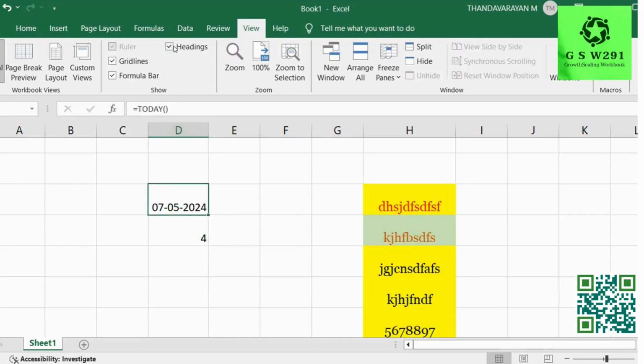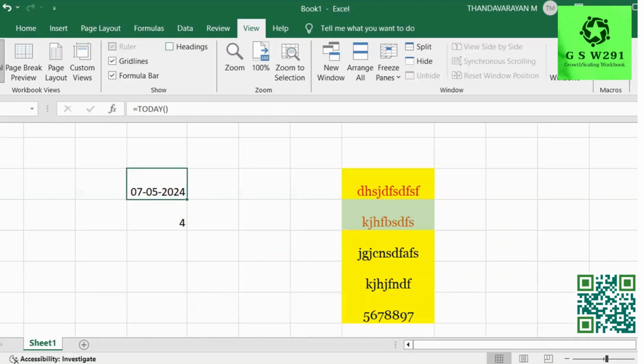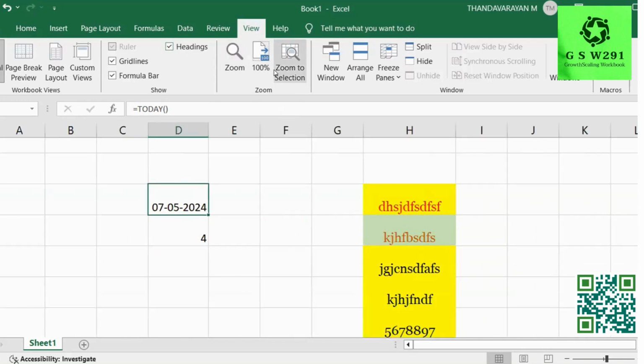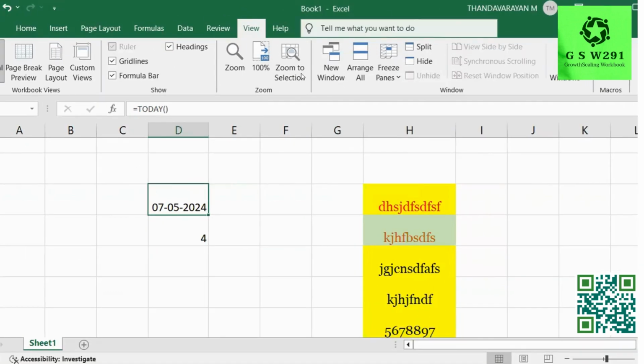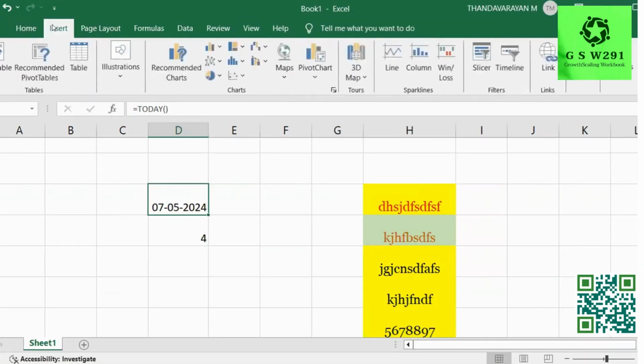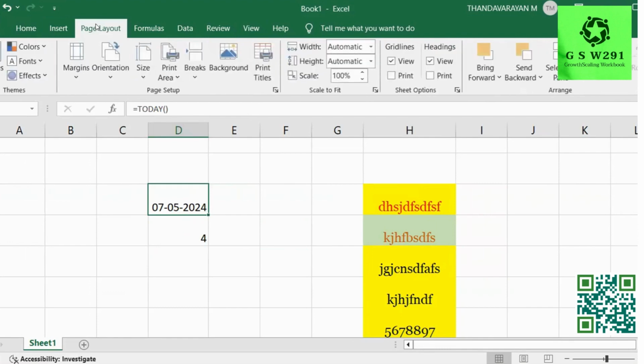And if you remove the headings, the alphabet and row headings are gone. You can add them also. Zoom in, zoom out, freezing, macros, you can record the function and reuse it in different places. These are all called ribbons and the different sets of tools, in a structured way.